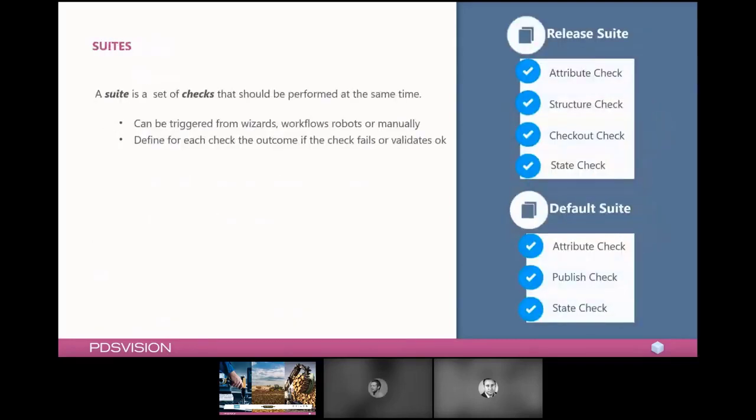These checks can then be combined into what we call a suite. So you can set up a few attribute checks. You have the structure check, perhaps that checked out check, and you combine them into what, in this case, we call a release suite. And as soon as you run the promotion wizard, it is going to use this suite to verify those objects that you define. And you can set up one of these, or you can have several.